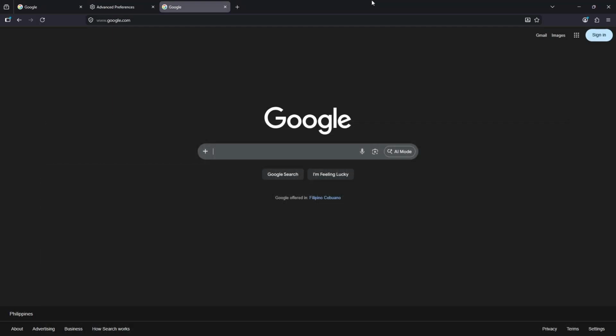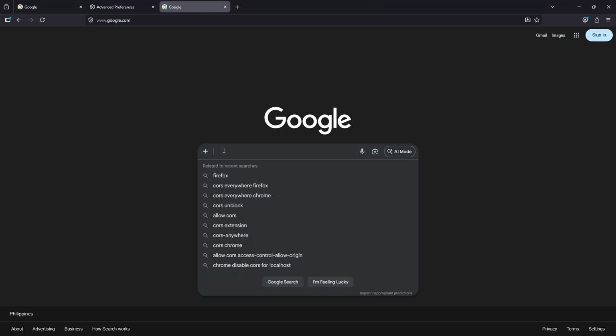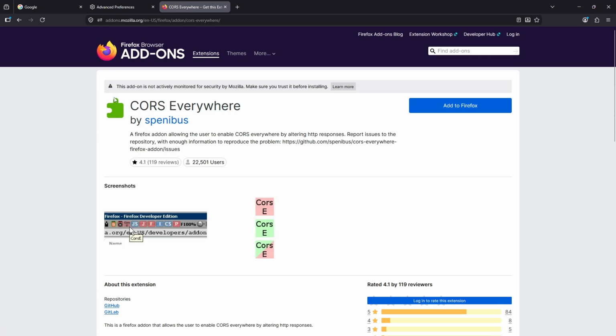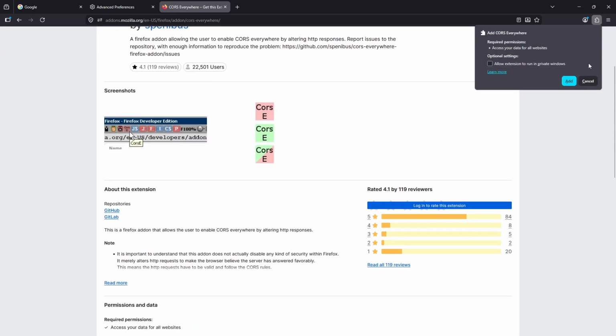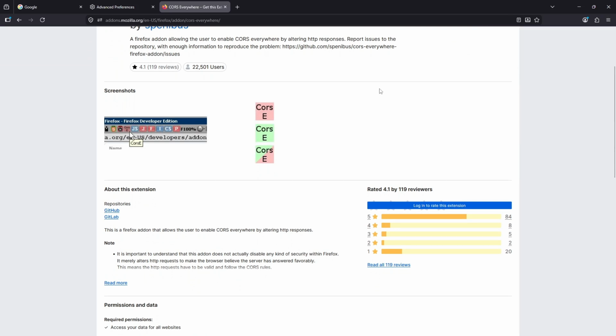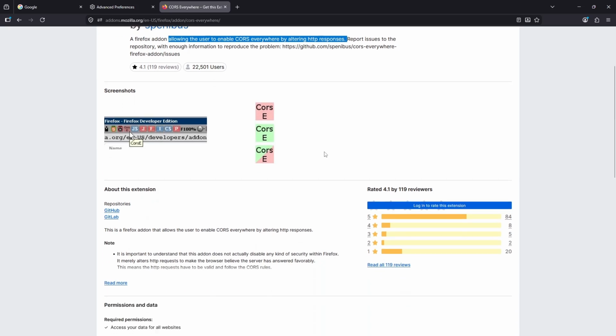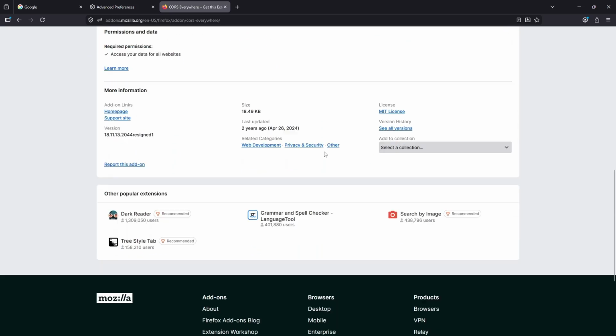So guys, if you ever encounter this issue, first things first, you could just simply go to Google and search for the CORS Everywhere plugin or add-on. Now select this one, the official website of Mozilla Firefox, and this add-on will mostly fix your issue. Select add to Firefox, have it in your browser, and select OK. Having this add-on will allow the user to enable CORS everywhere by altering the HTTPS responses, and you could utilize this tool to fix your issue.